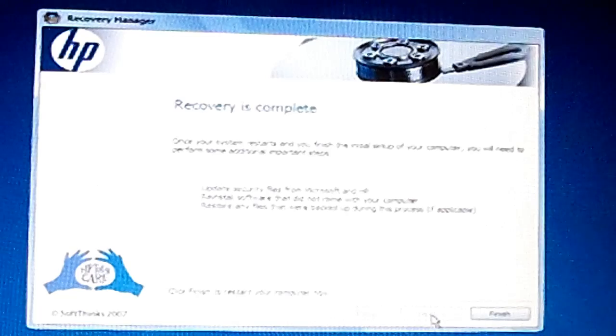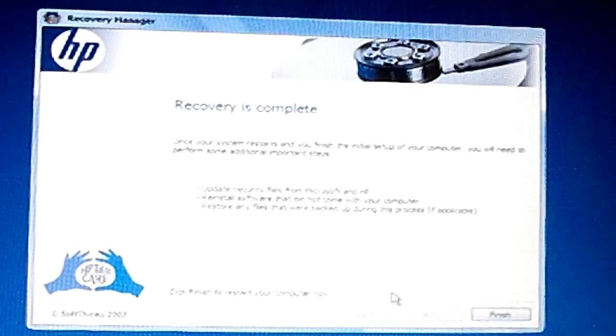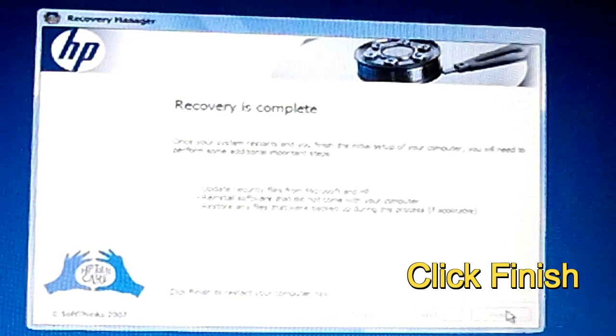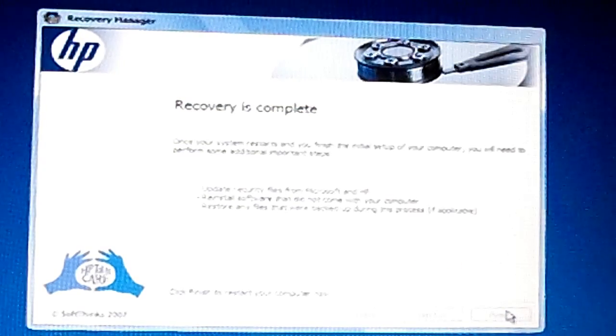Okay, that's done that part. After you get to this screen where recovery is complete, click Finish. Let it reboot without pressing anything.